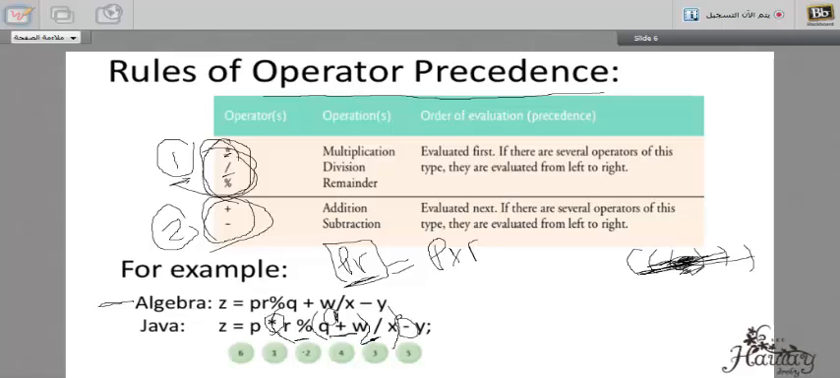Is this understood? Do you understand it? Excellent. Right, so let's continue. Let's move on.